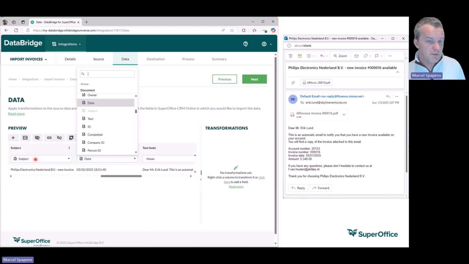So I mapped the document subject to this column. What I also will do is map the date. So the document date will be mapped to the date coming from my email.